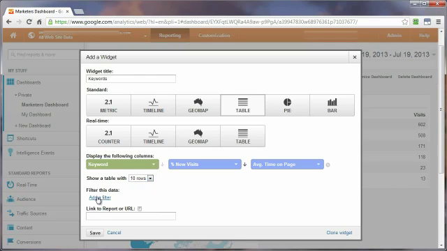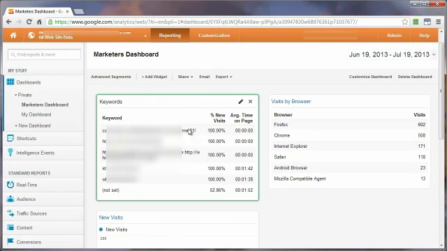You can add a filter because maybe you do not want certain keywords to be displayed because that might skew the results you're actually looking for. Again, depending upon who this customized dashboard is for. I'm going to go ahead and leave that out for the time being. Click on save. And here's our new widget. You can always come back in here later on and edit that or just get rid of it altogether.